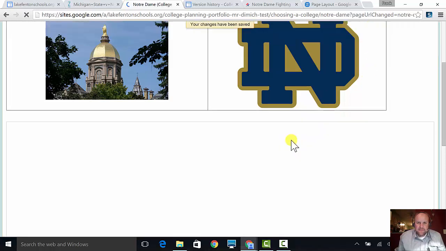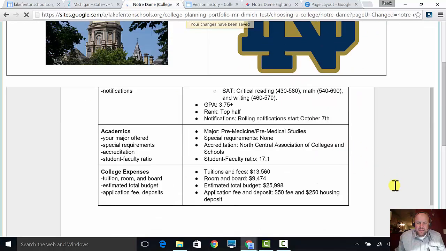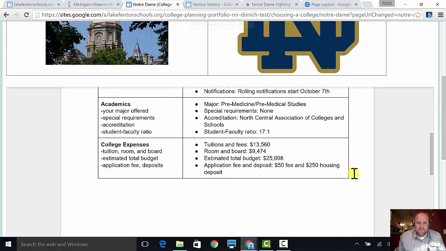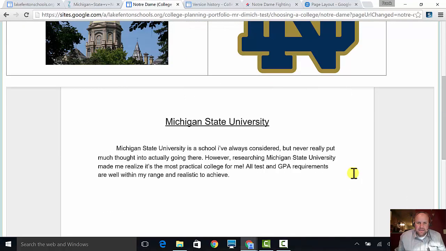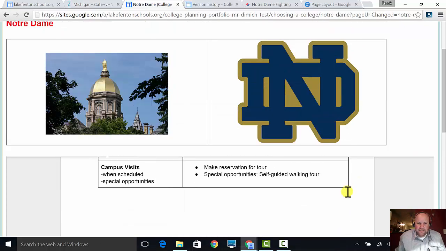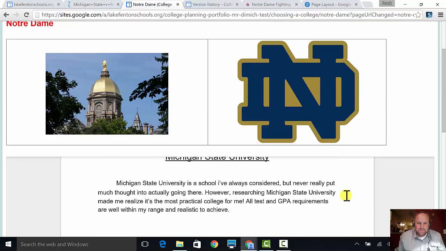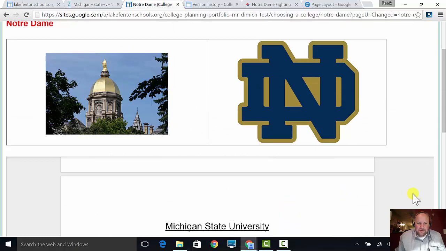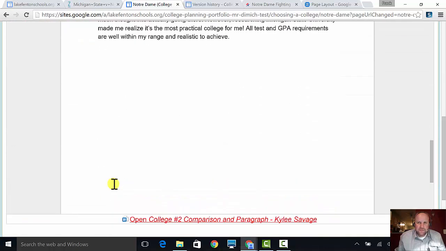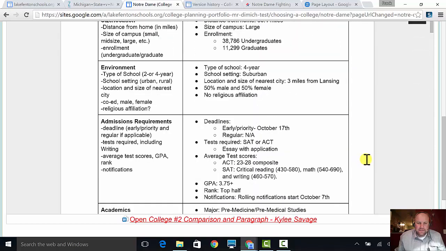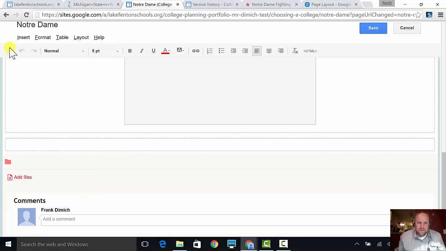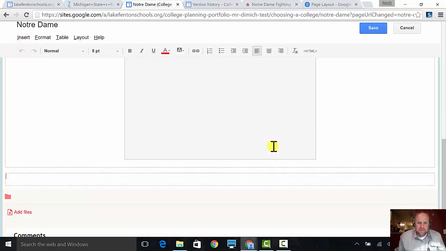So the changes have been saved, and now I have a document that is set up so that Kylie's, even though it doesn't match up to Notre Dame, Michigan State is what she's doing. But let's say she was doing Notre Dame, it would still match up correctly. If her paragraph was on a separate document, which might not be such a horrible idea, we'd go back to edit, and we would insert another one here for her paragraph. Wouldn't be a horrible idea of the paragraph on a separate page.